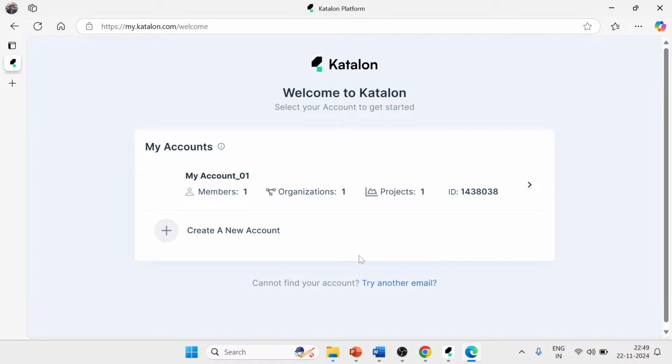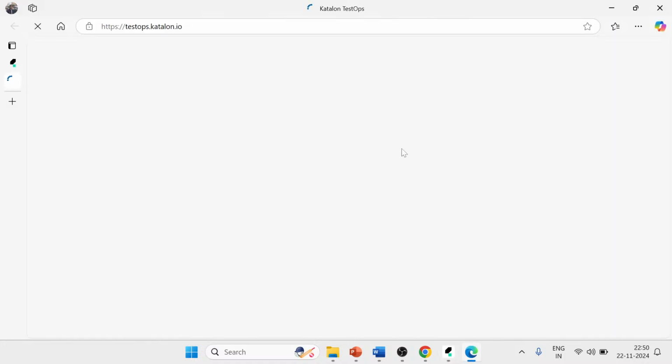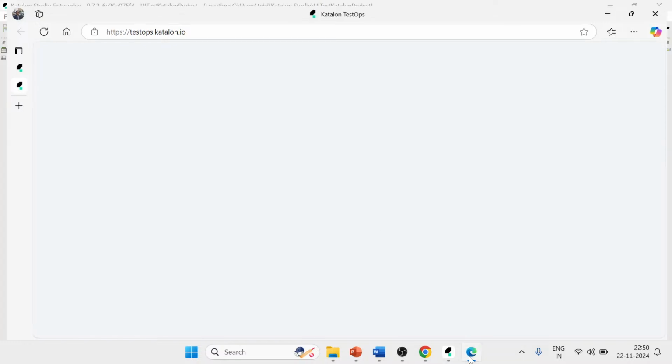I don't know why it is saying that, but see, my account, member, organization, create a new project. So this is just a repository. It will allow us to create in, right? Now, start a test, shoot execution and analyze your test result report. So what I will do, I just click on go to the project. Let's see what will happen here. Even I have not used this, so let's go with it.